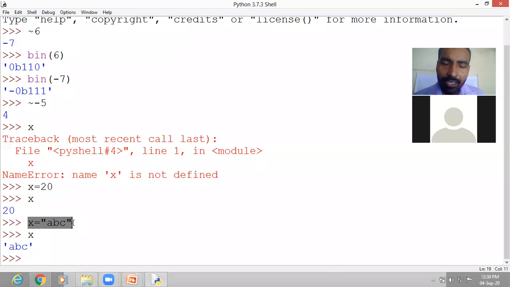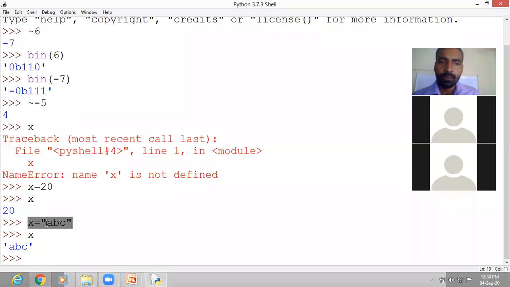Are you all able to see? Kindly tell me. Yes, sir. Yeah. First time Yes, I have sir. written x equal to 20. Second time I have written x equal to ABC.